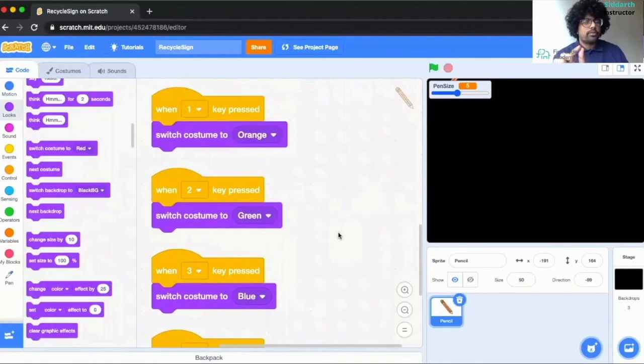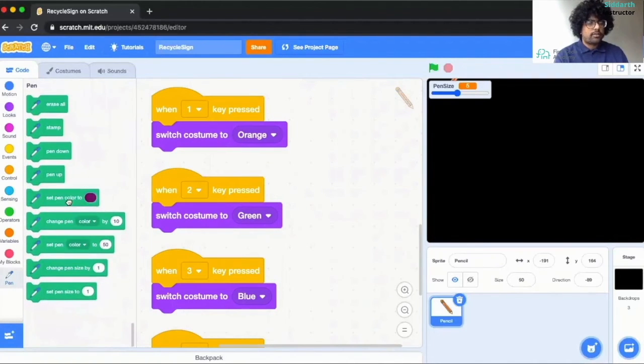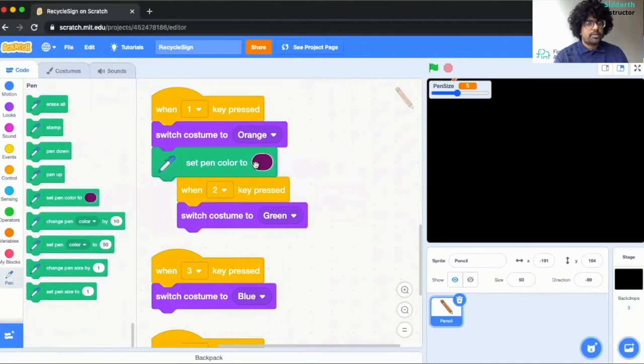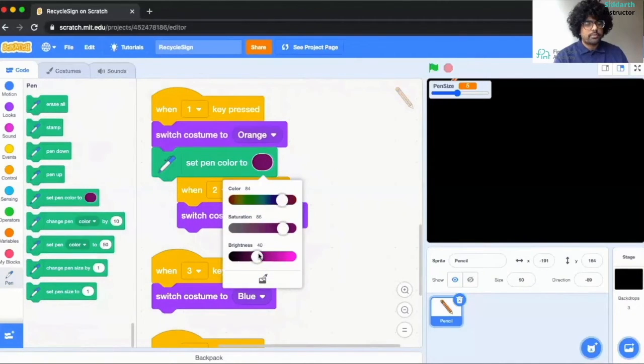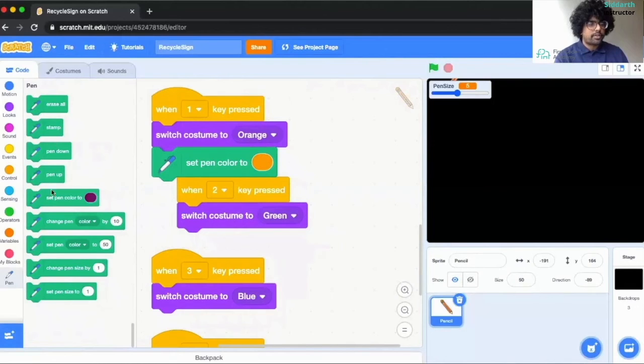And the next thing we want to do, not only when we press on these buttons, we want them to change costume, we'd actually like them to change their pen colors. And that's also very simple. We click on pen, we take out set pen color to, and then we can change the color here to orange. So remember, change the brightness, increase your brightness, and then here you can change the color. And then the same thing goes for here. We want to change this to green.